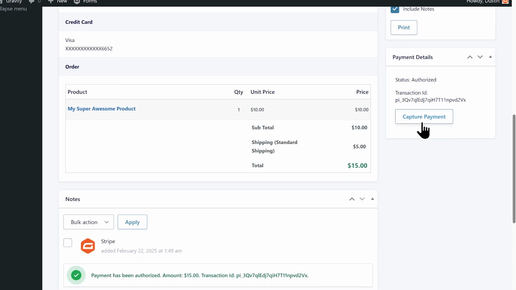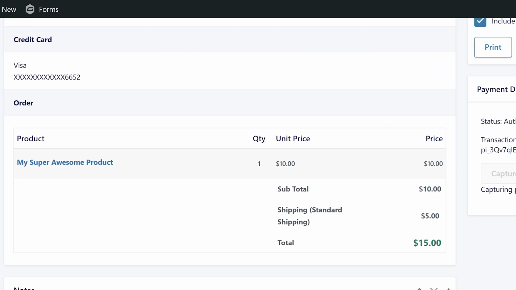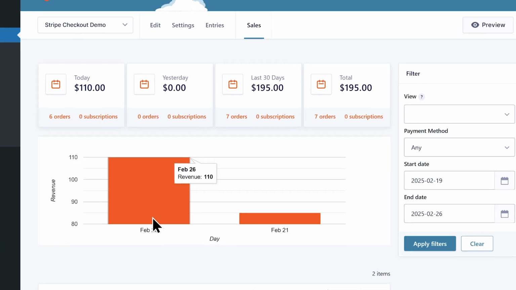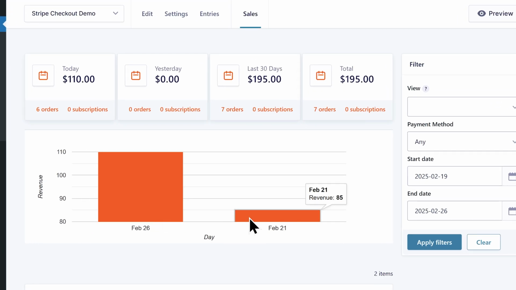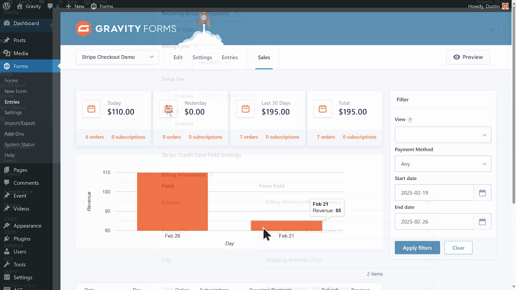You also have the ability to authorize and capture a payment, letting you authorize a user's card on form submission, but wait to process the actual payment until a later time. Additionally, you can view aggregate sales reports to see total revenue and subscription data for your form.